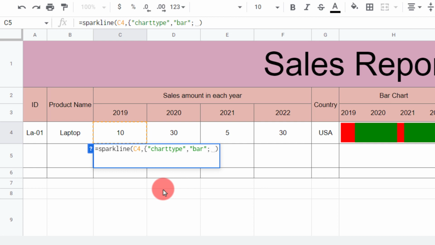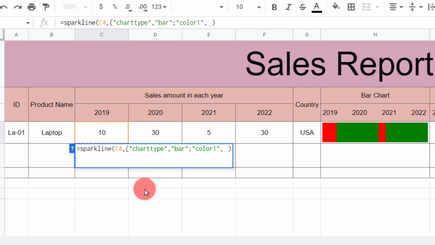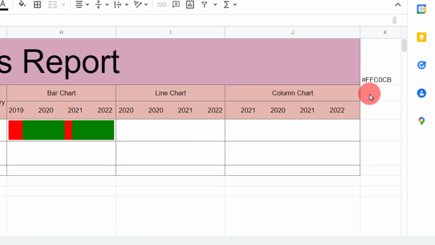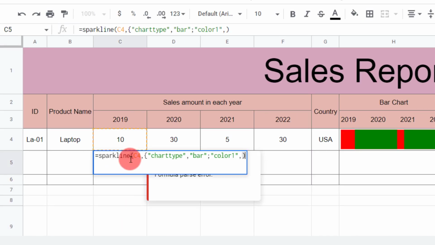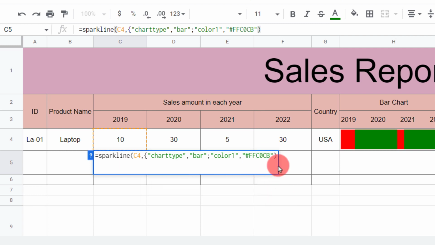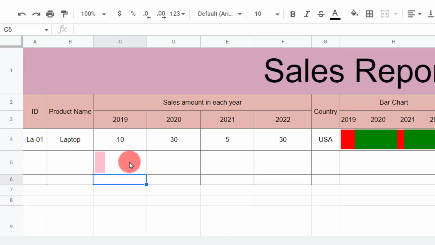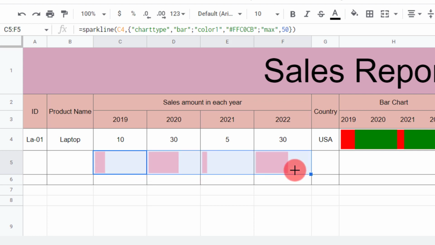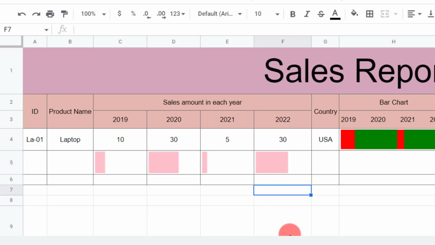Color 1. Now I can type the name of the color in double quotes or the hex code of the color. I have the hex code of the color pink. I copy and paste it here. And press F4 to fix it. And now I define a max value. For example, 50. As you can see, the bar is created. And now I copy the formula for the other cells. As you see, this was a very easy way to create a bar chart in a cell in your spreadsheets.